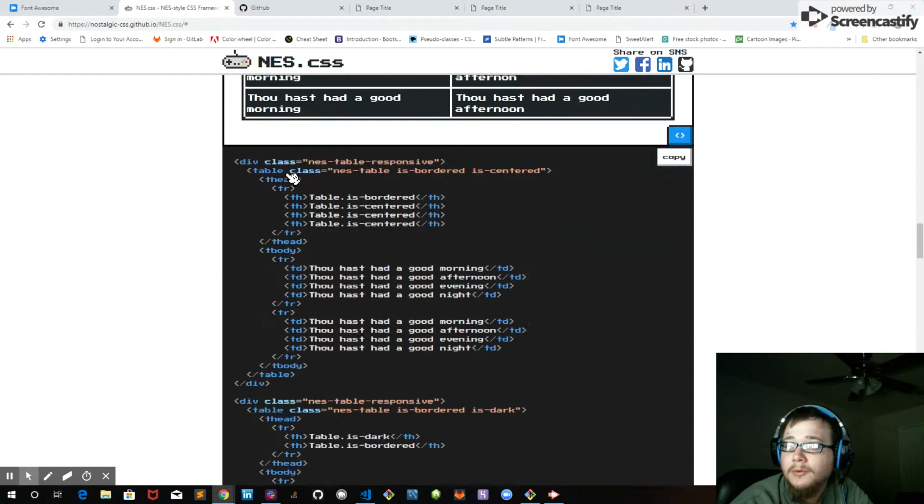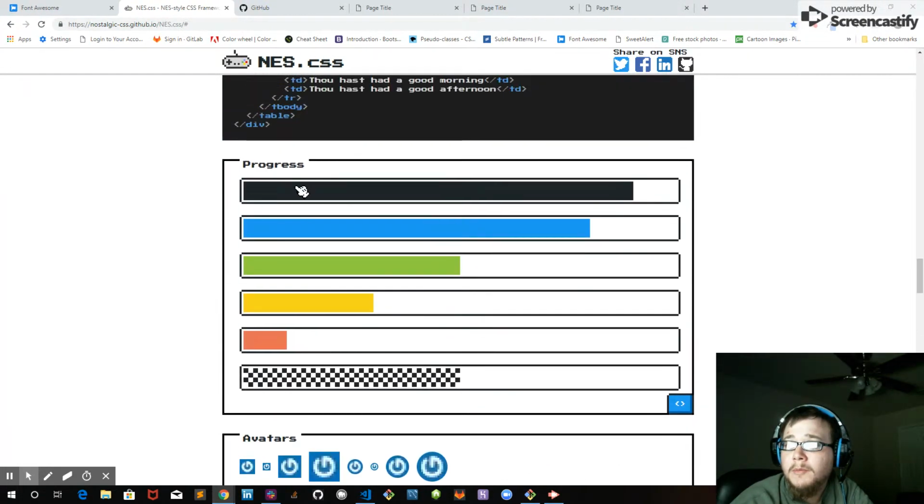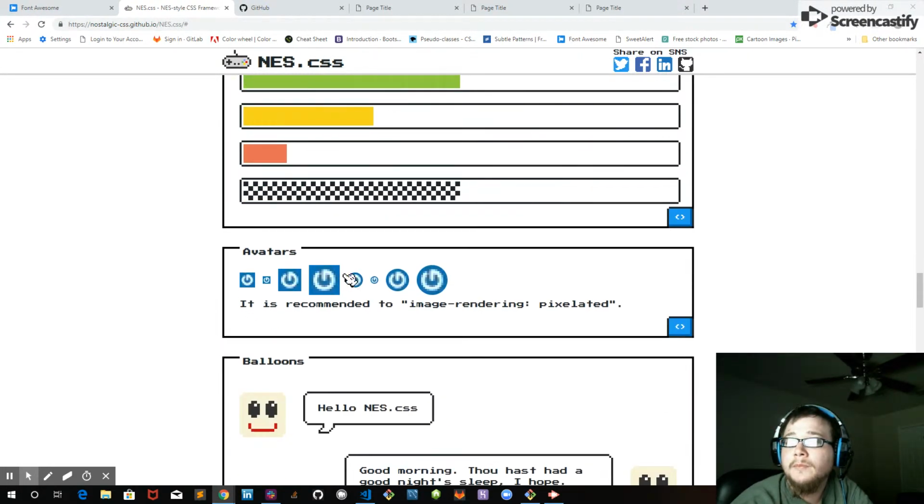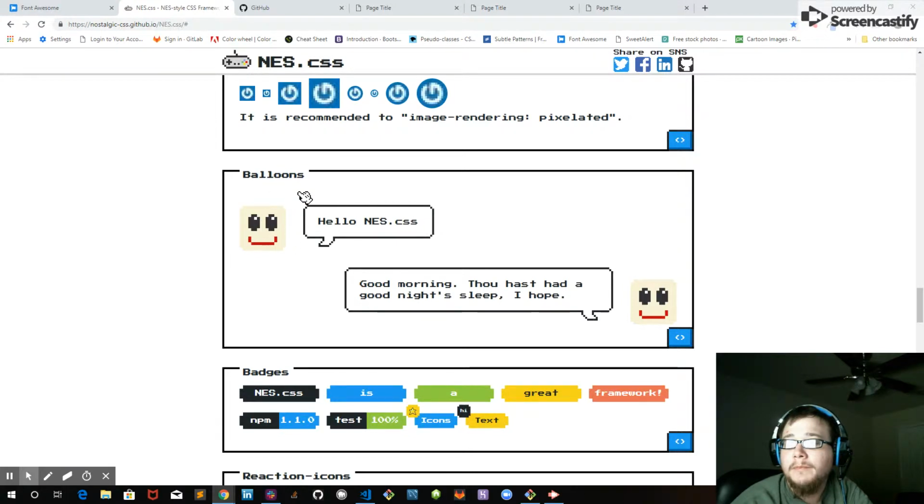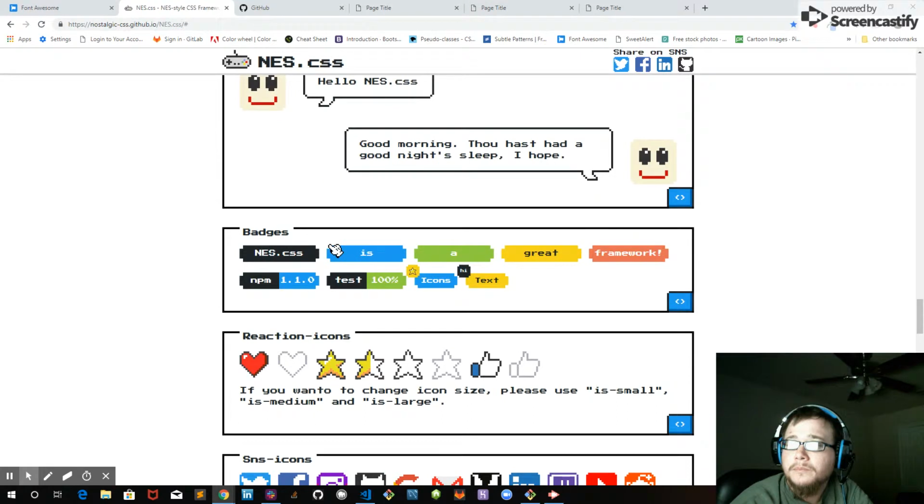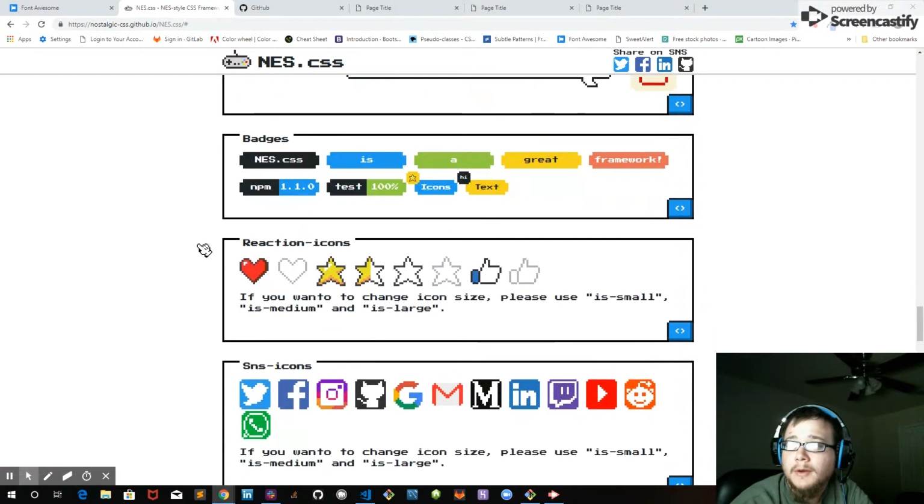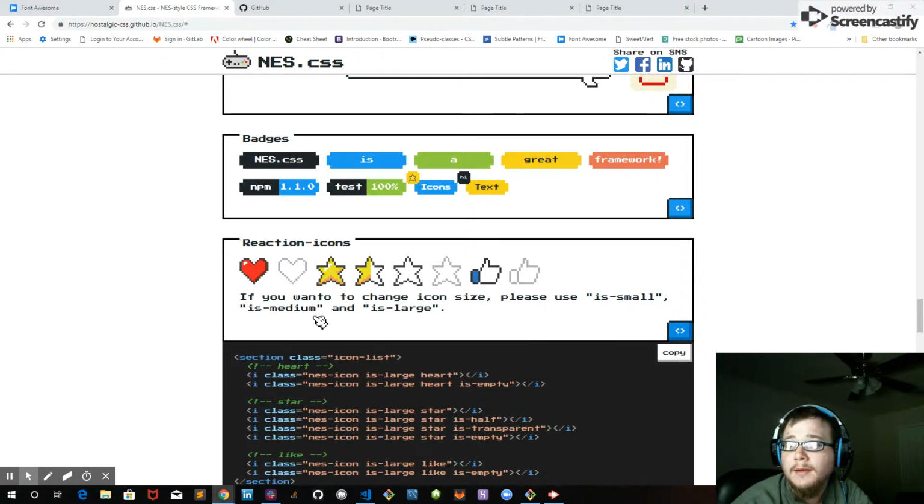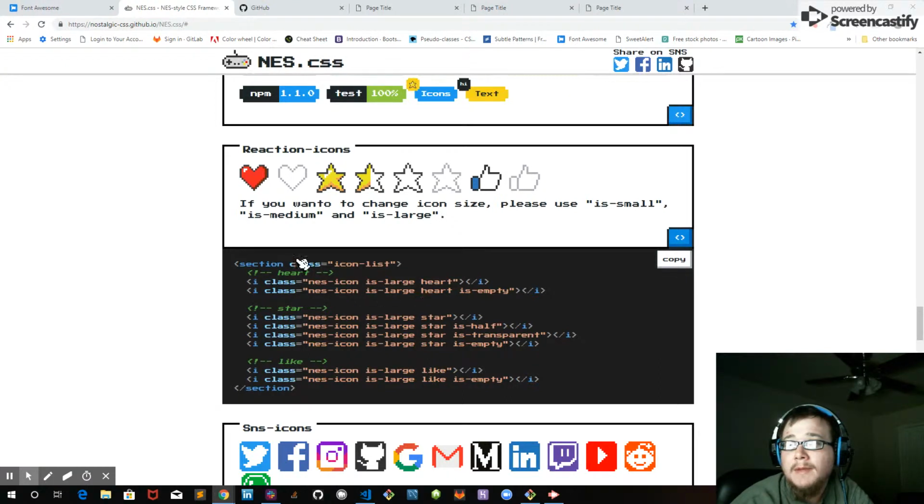And then they've got tables. You can build progress bars, your different avatars. If you're doing something similar like Facebook, these are your kind of media type. You can build the balloons, different badges you can throw on, and like in the last video, these reaction icons are what I actually use as my buttons. So you have the heart.